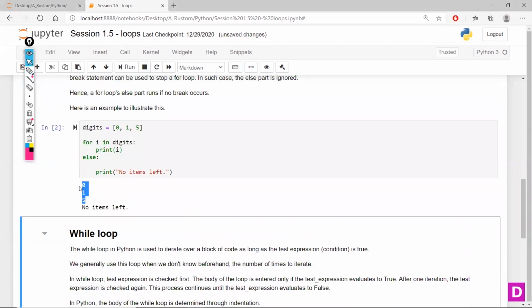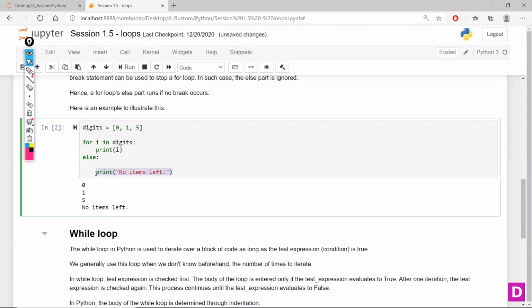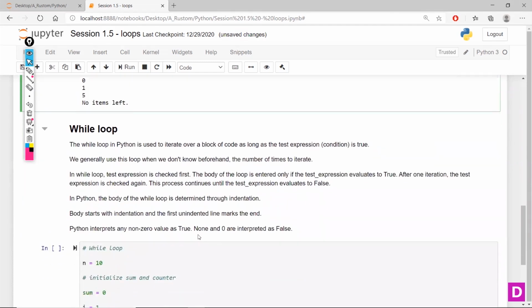Right, so this is how 0 1 5 will be printed. Then after that it doesn't find any element and it will come to the else part and it will print this. All right, fine. So we have a while loop also, right?